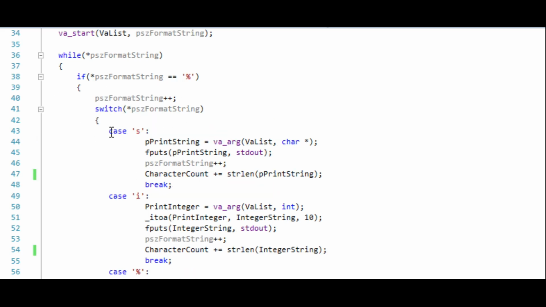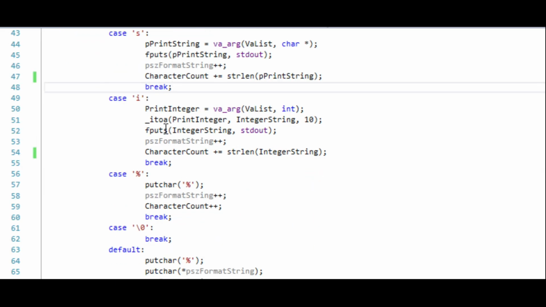Now, if we do %s, we're going to take our local character pointer, use va_arg, and specify it's a character pointer. So it's basically typecasting it for us because, again, the locations on the stack are untyped. So we're just typecasting it to that and giving it to the print. We use fputs instead of puts because puts adds a new line at the end of the print, and we don't want that. So we print that to standard out. We increment the format string again, and the character count is the string length of what we printed.